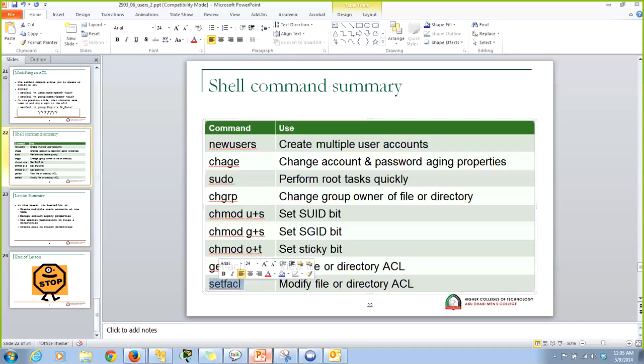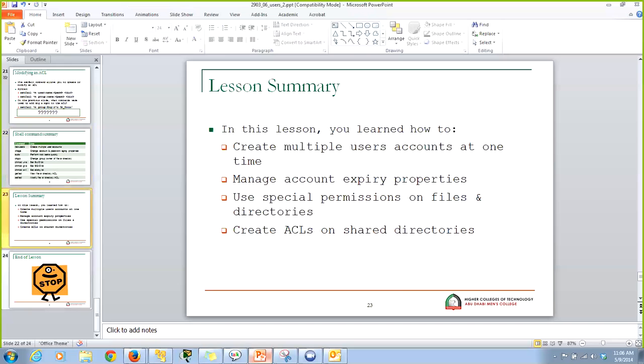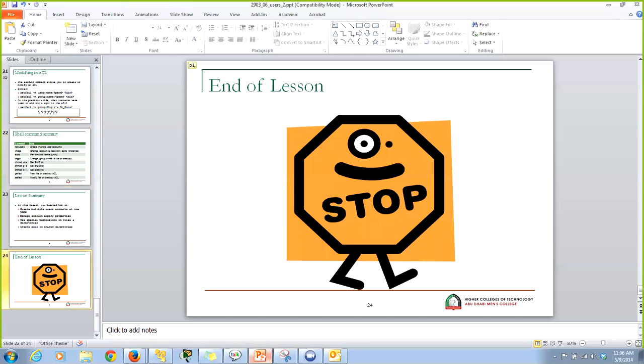getfacl and setfacl, access control list. getfacl is to view the file or directory that has access control list enabled on it, and setfacl is to configure it or to enable it on the file or directory. That's what we went over, and that's the end of it.